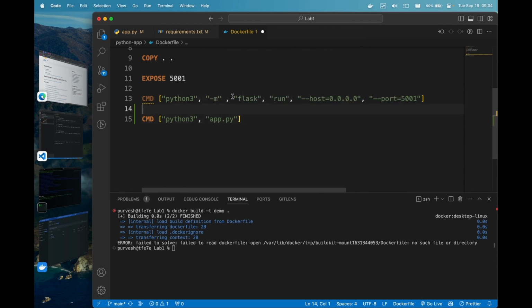But I want to specify the port, since by default it runs on port 5000 whenever you run a Flask application. I also don't want to run it on localhost inside the container. I want to run it on 0.0.0.0, not localhost. That's why I mentioned this. It's up to you, whatever your command is to run your application.